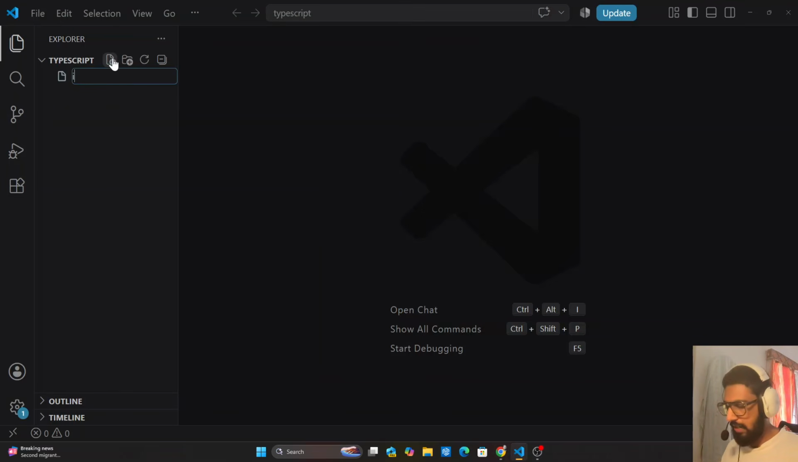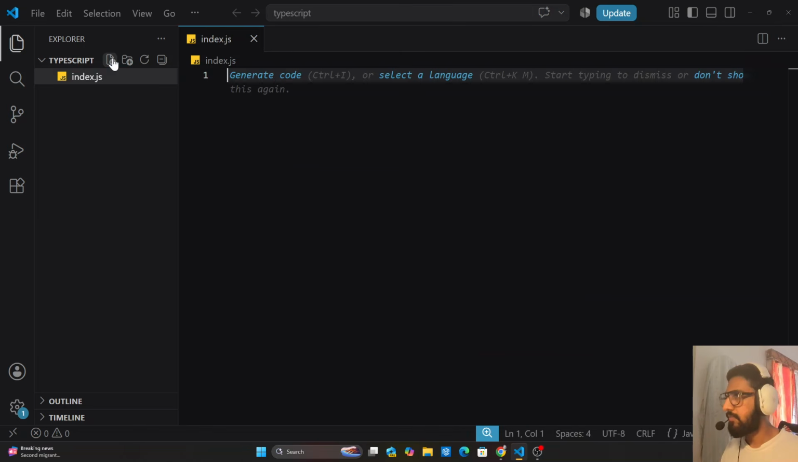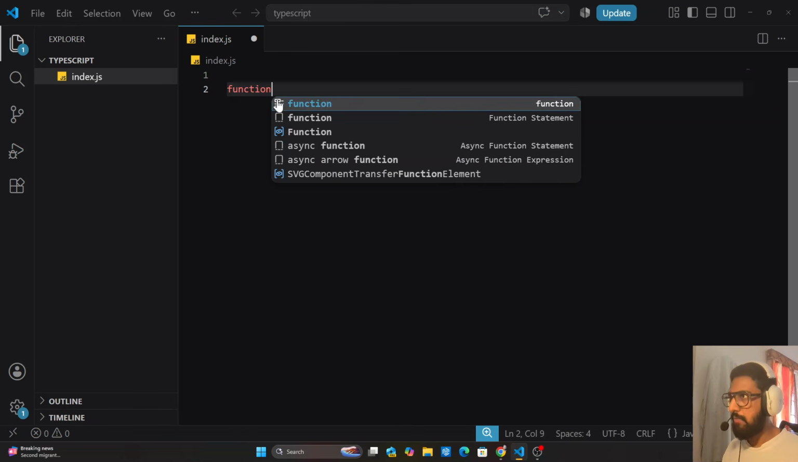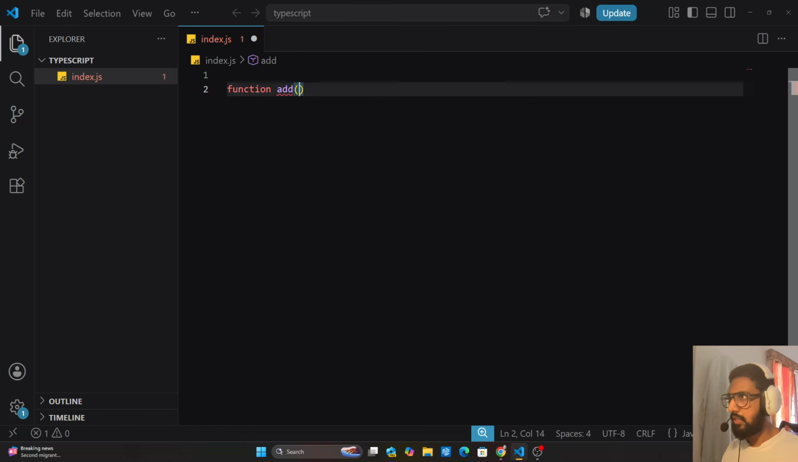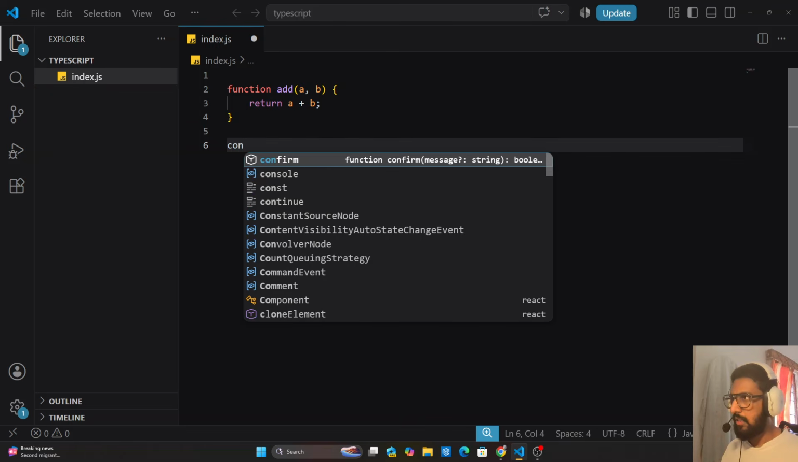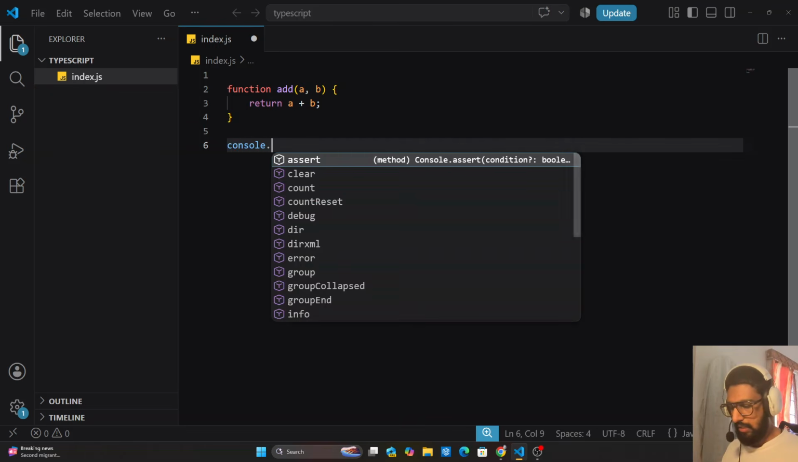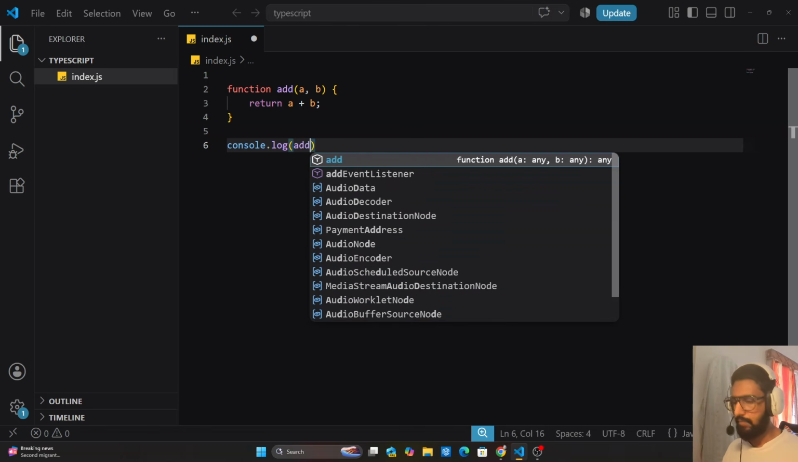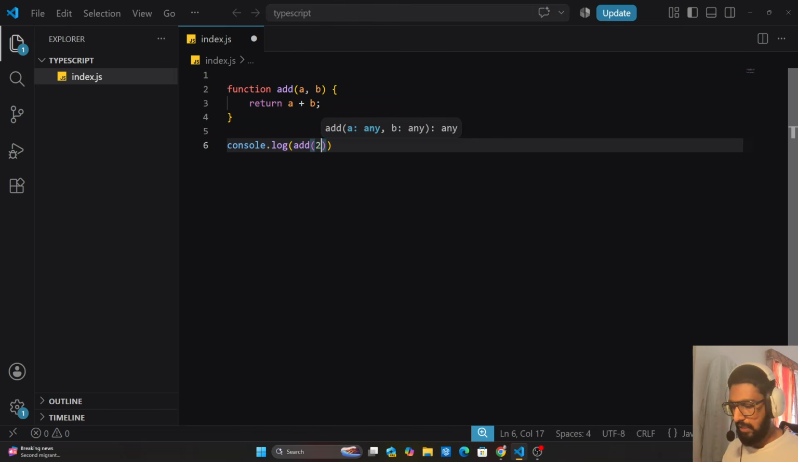So let's create a JS file. Now in this file I'm creating a simple add function. This function takes two parameters a and b and returns the sum of these two parameters, a plus b, right? Now let's print the output of this add function. So I'm passing 2 and 3. So the output will be 5.